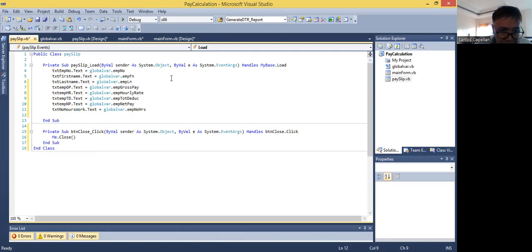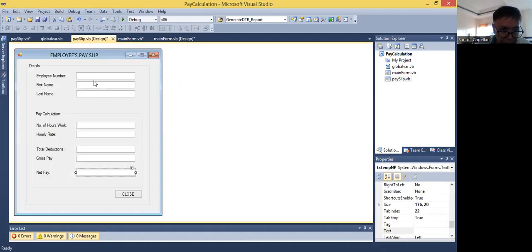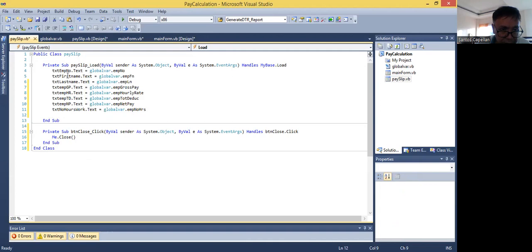Employee number, first name, last name, gross pay, hourly rate, total deduction, net pay, number of hours. Let's check: 1, 2, 3, 4, 5, 6, 7, 8. So we need to transfer 8 variables. Now first, let's save our application. Then we will try to run it now.